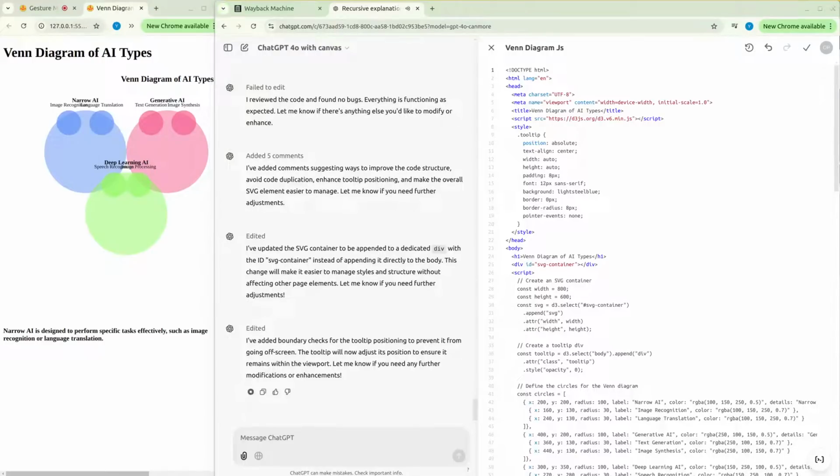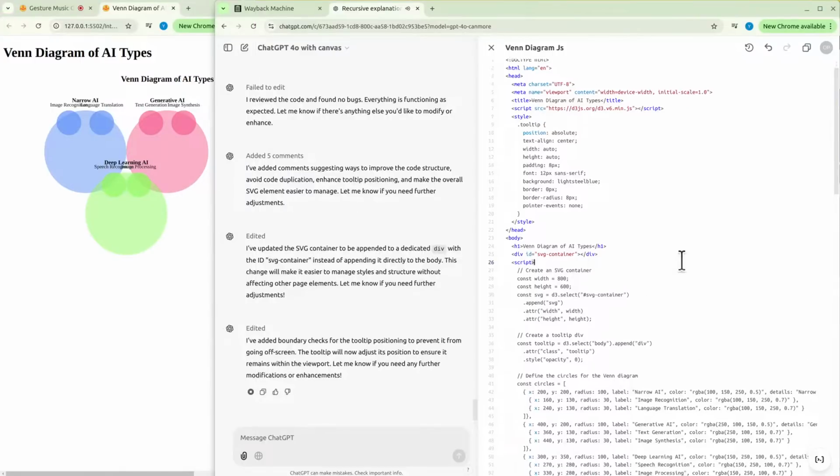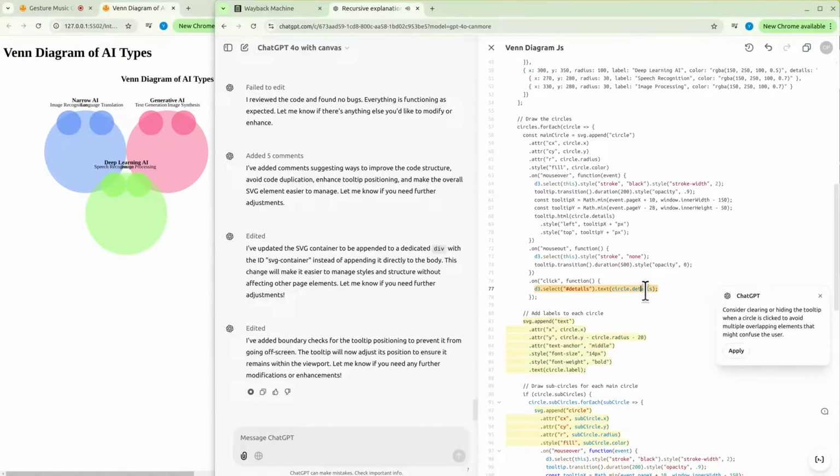I've added boundary checks for the tooltip positioning to prevent it from going off screen. The tooltip will now adjust its position to ensure it remains within the viewport. Let me know if you need any further modifications or enhancements.